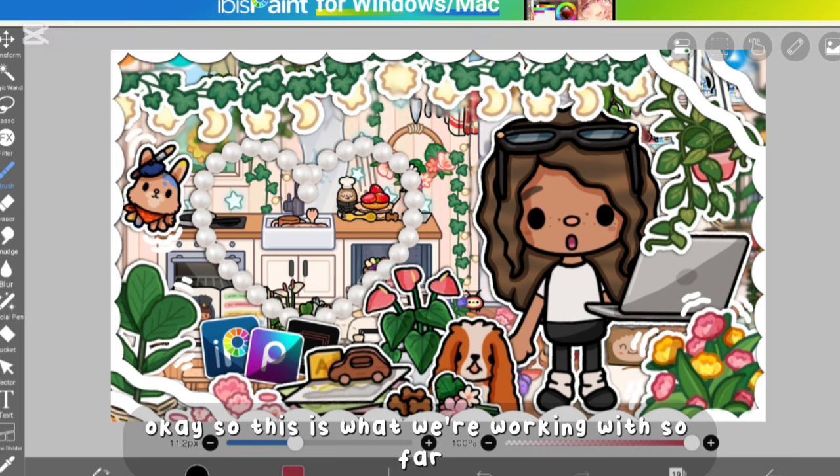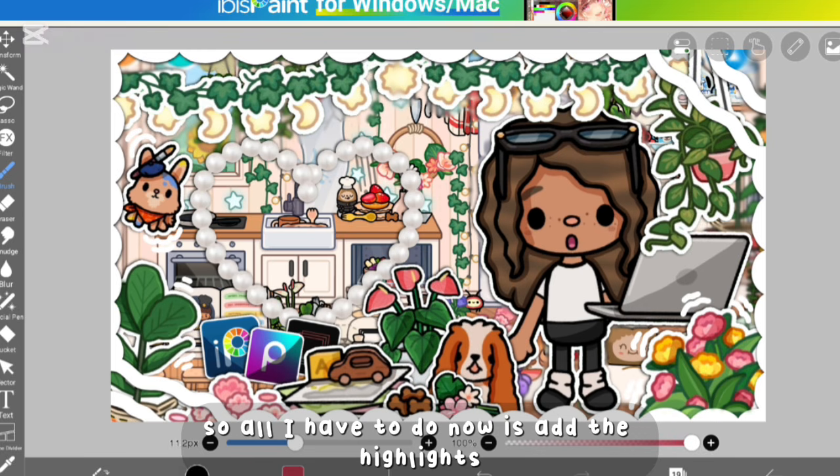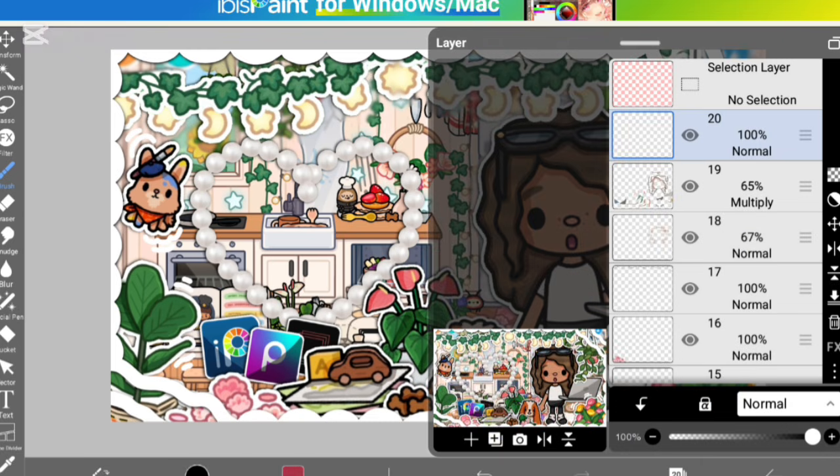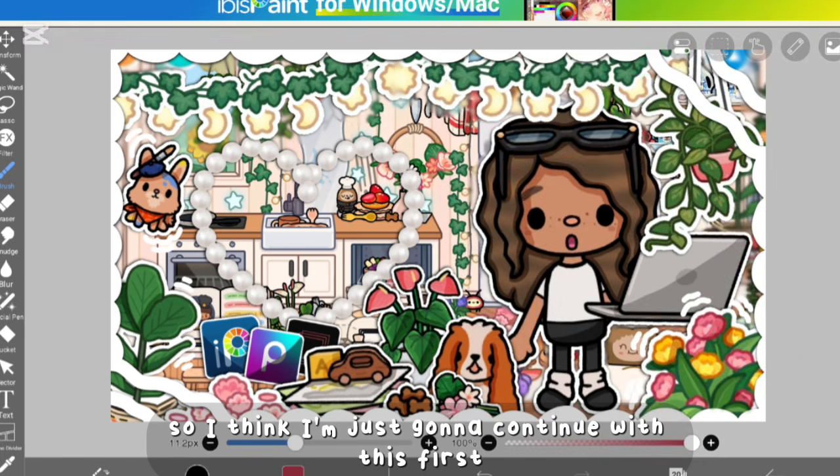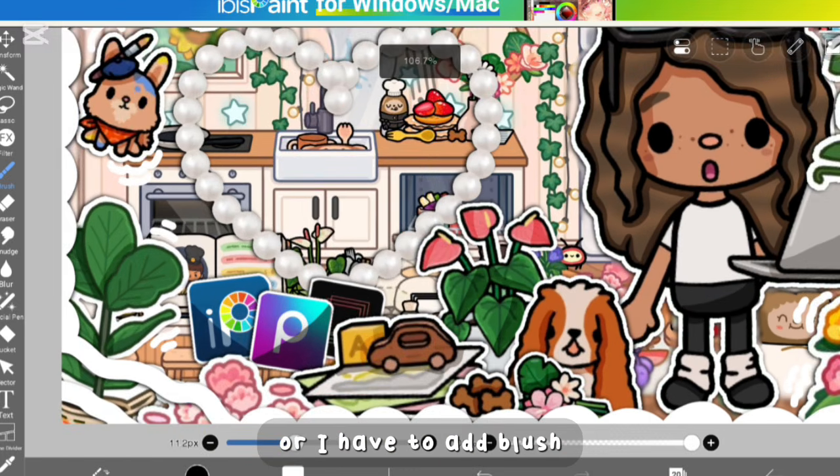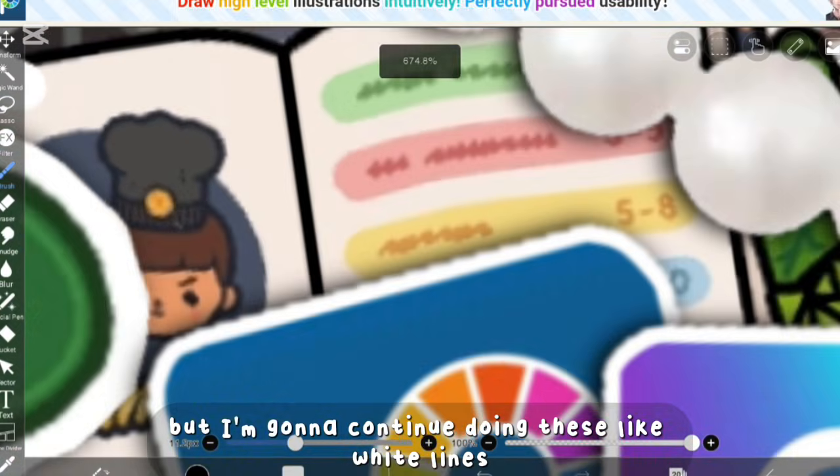Okay, so this is what we're working with so far. So all I have to do now is add the highlights. So I think I'm just going to continue with this first, but I have to add blush. But I'm going to continue doing these like white lines.